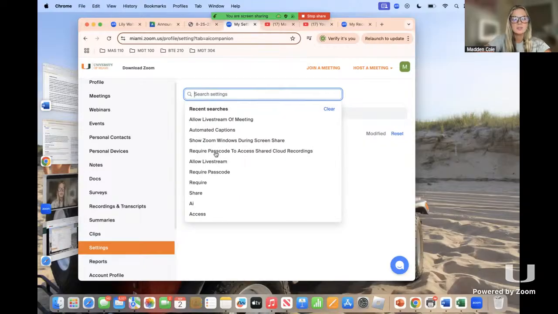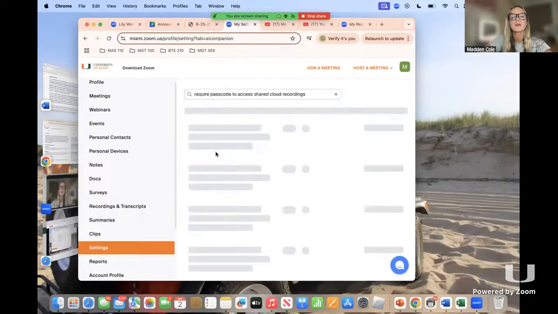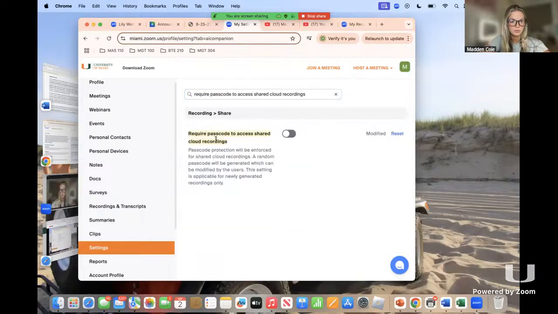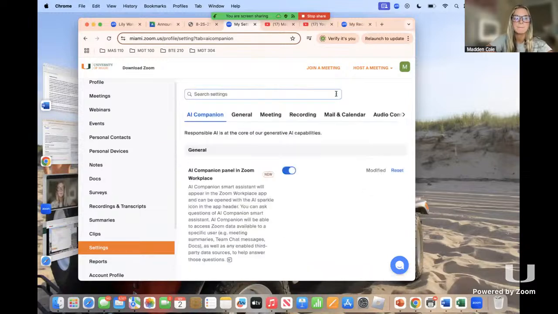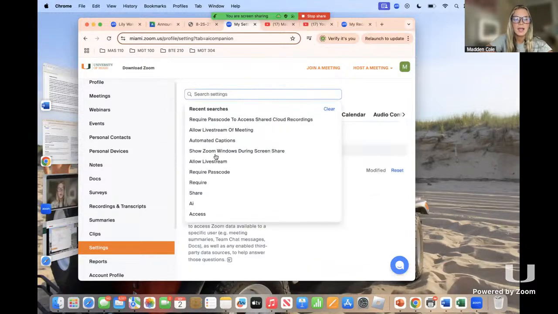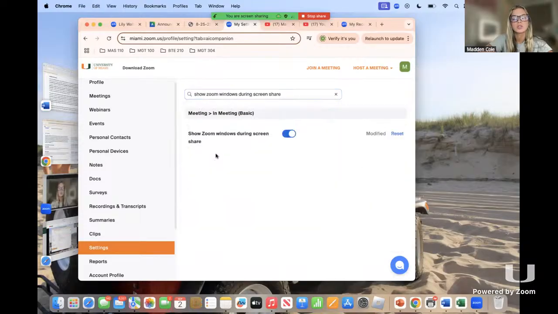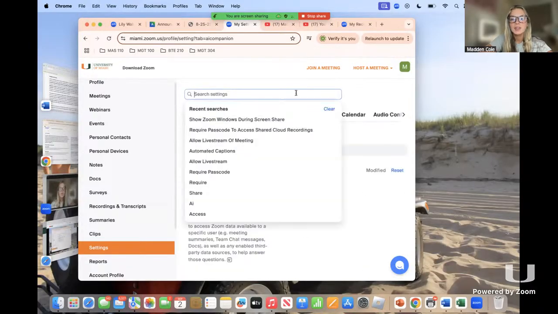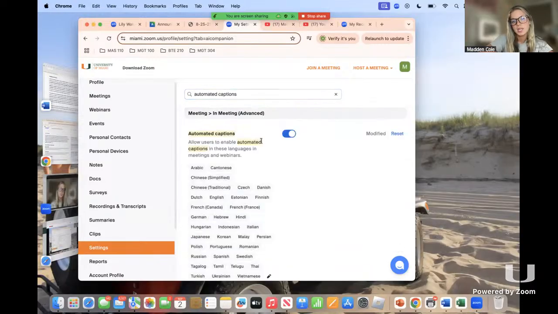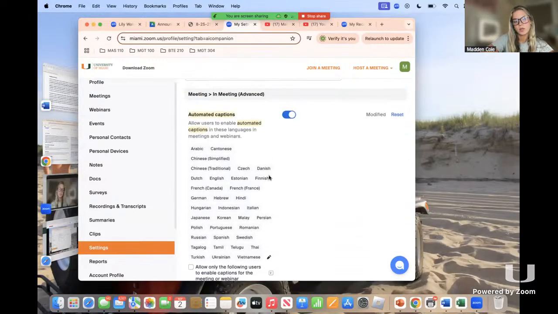Then I had to make sure no passcode or password was required to access, so I just searched that up and deselected it. And then I searched "show Zoom windows during screen share" so you could see all of this that I'm showing, and made sure that was selected. Then I went into automated captions and made sure that was selected as well.